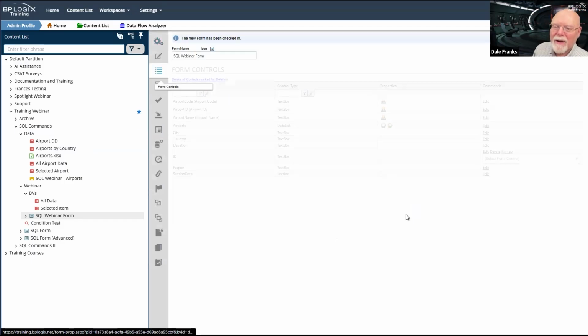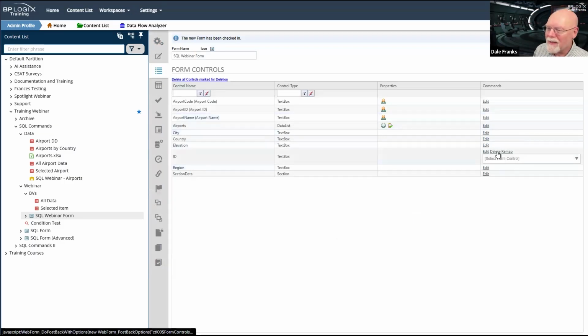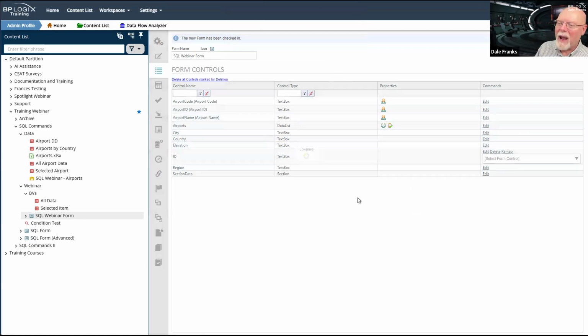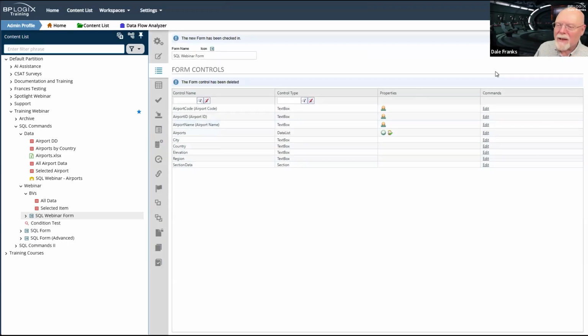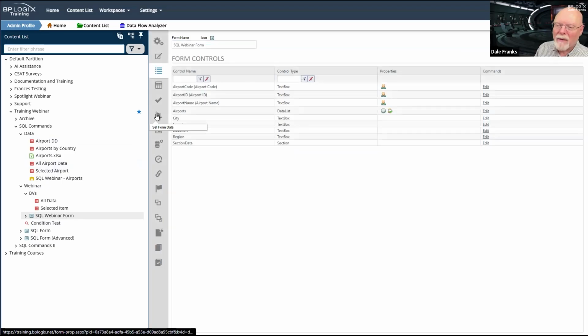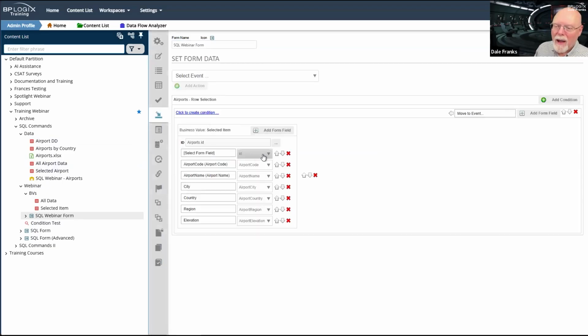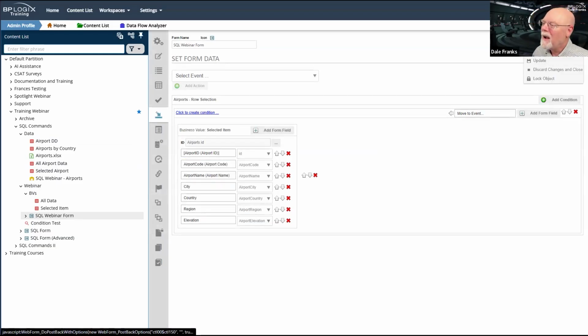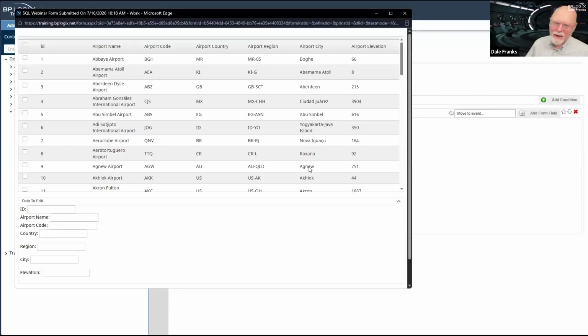And let's go back to my form controls. So let's delete that bad ID field on the form, or control on the form, because now I have airport ID. Let's update. Let's go back to set form data. And we are going to have to change this to airport ID instead of ID. And now, once again, let's update and test our form.